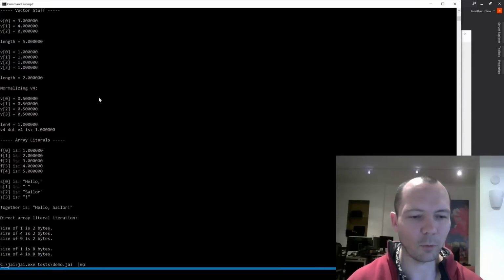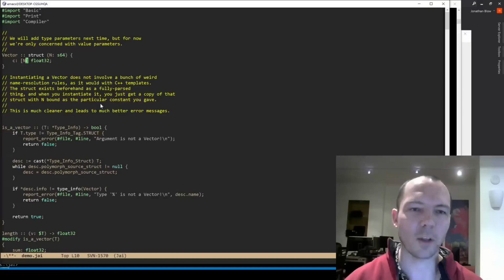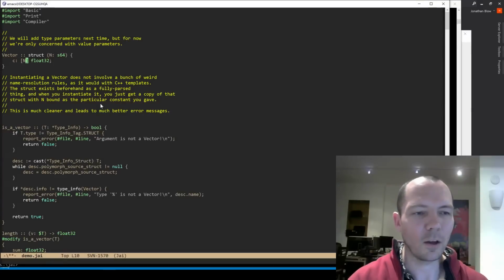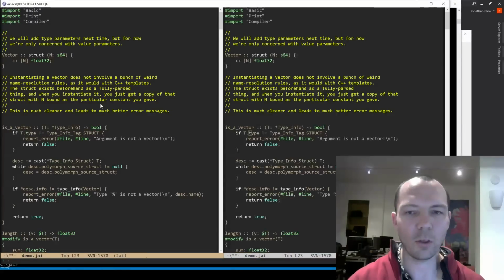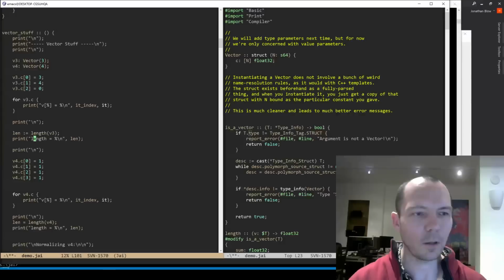Let me make sure that runs to completion. There's a subtle reason why I wanted to make sure that runs to completion. Okay, so if we go to this thing called vector stuff, this is our code where we use it.